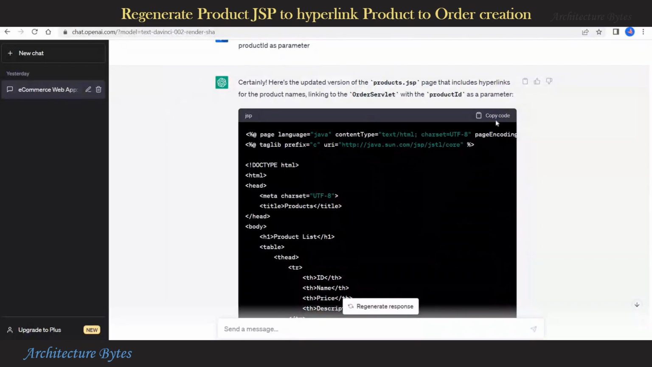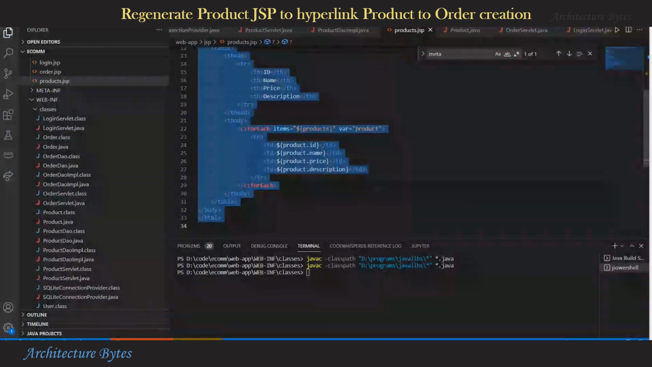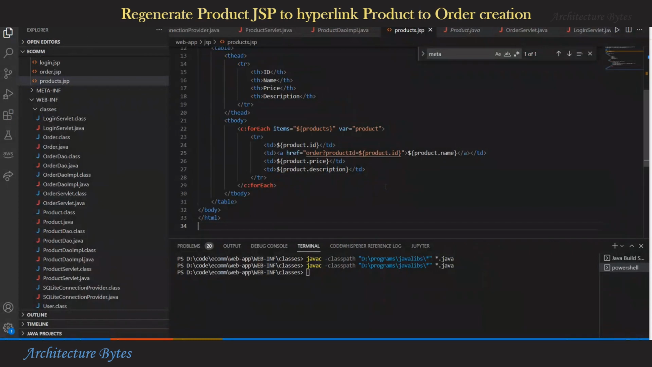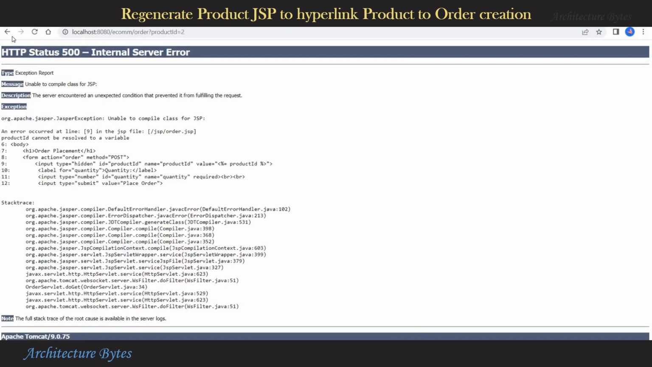So let's copy this code and go to our IDE, products.jsp, select all, paste, that's our hyperlink. Okay, it's pointing to the order servlet. And now if you refresh this web page, you can see that the product name is hyperlinked. So if you click on the product name, it should take you to the order page, but there is an error here. In order.jsp, product ID cannot be resolved to a variable.